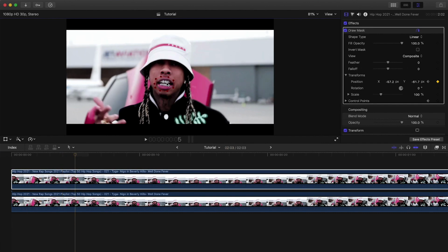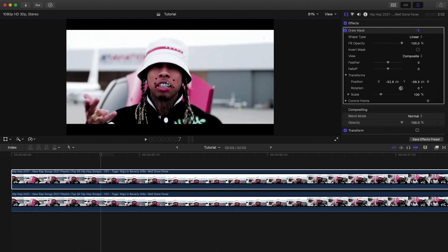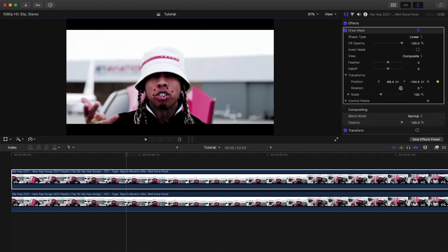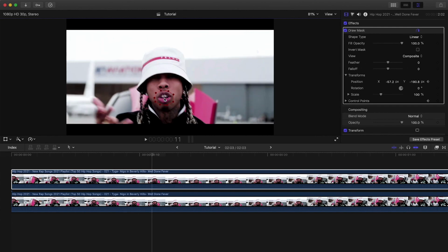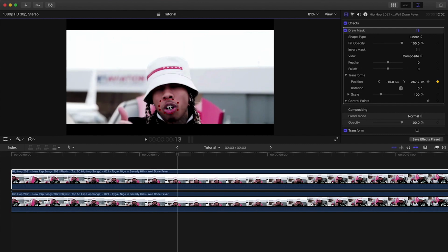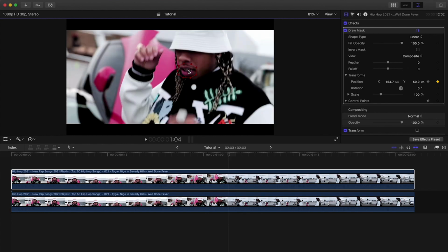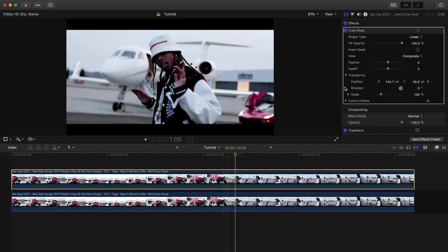And what we're doing is we're pretty much moving the draw mask as the frame is changing, because if you don't move the mask, it's going to select another part of the video, which you do not want to happen. So I'm just pressing right on the arrow keys, making sure I'm within the selection here of his mouth. So once you've come to the end, it's going to stop like this, and that's totally fine.